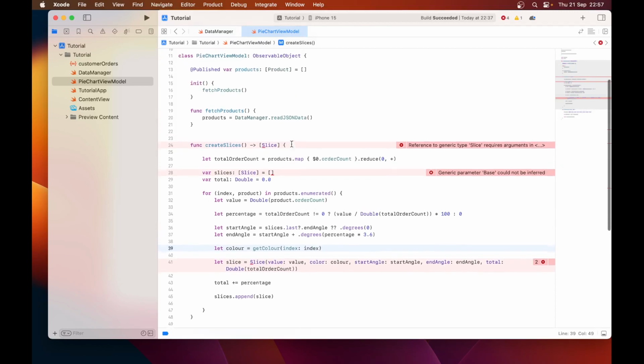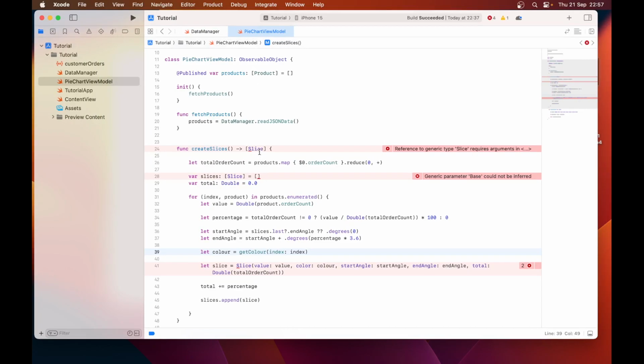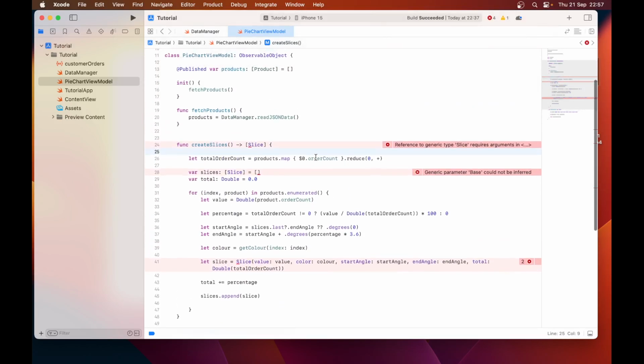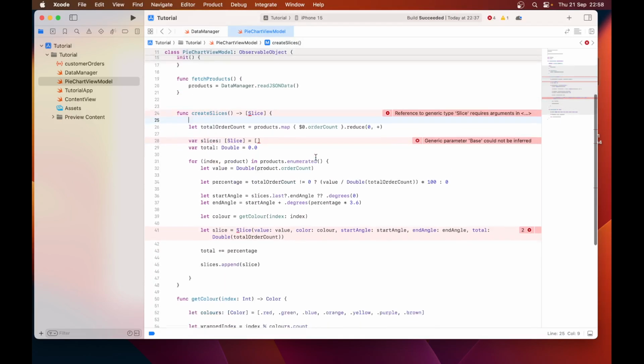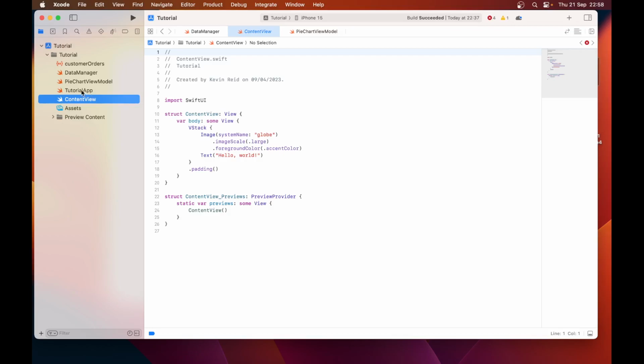Yeah, so there are a few compile time errors because, as I said before, we don't have the slice object or class at the moment. So next week we will create the slice object. So at the moment this is what the code looks like, and also the data manager class, the content view, we haven't started on that as yet.